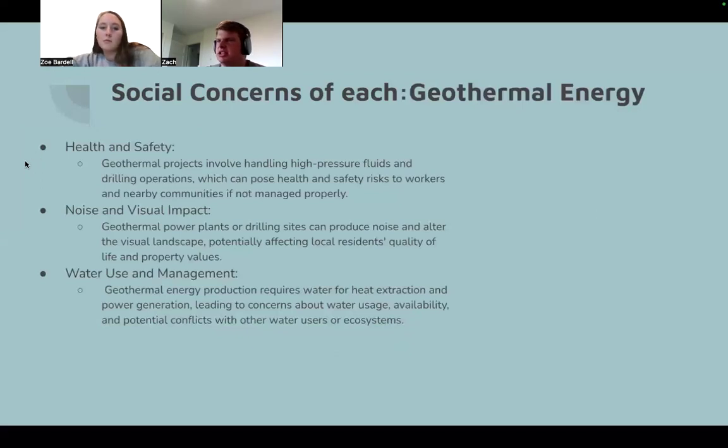The second one, actually, is geothermal energy, where the big social concern is the health and safety of the projects. It involves handling high-pressure fluids and drilling operations, which leads to a high risk for the workers nearby and residents, but it's very uncommon for people to live nearby geothermal energy plants.